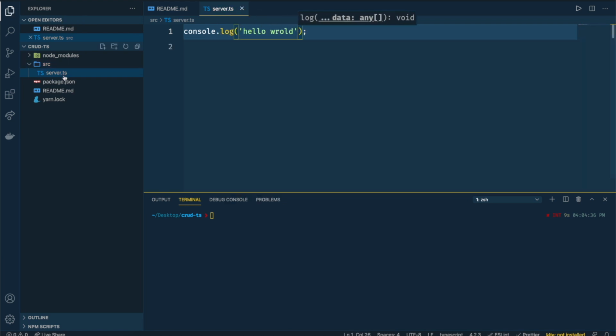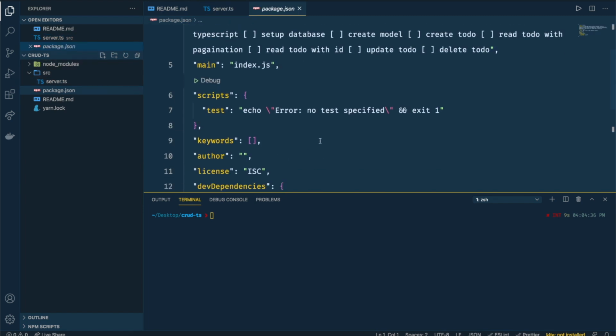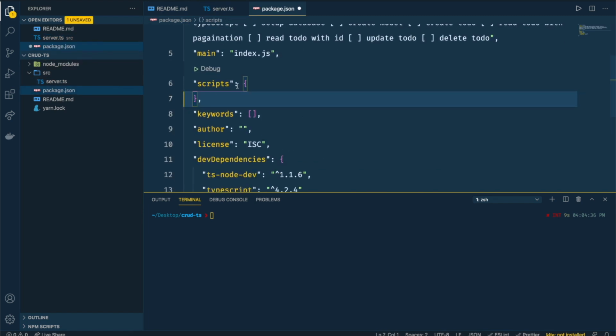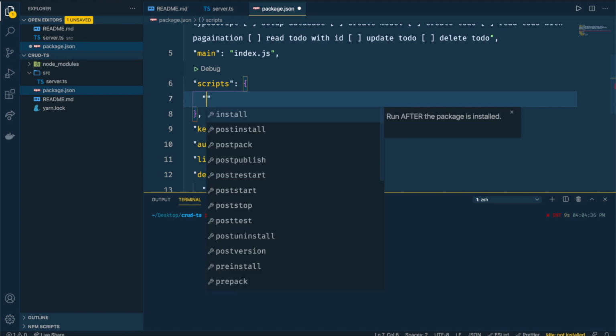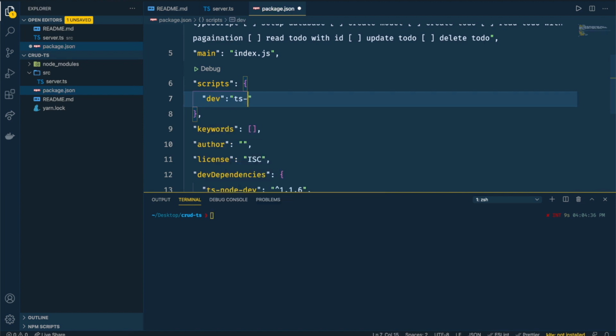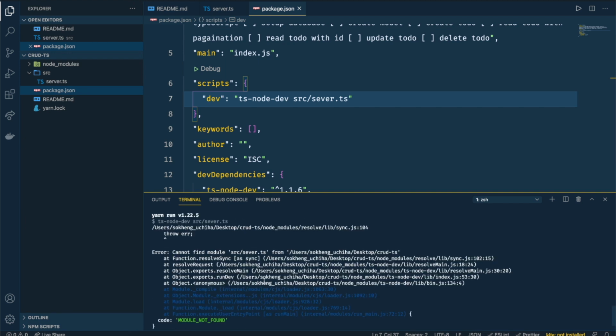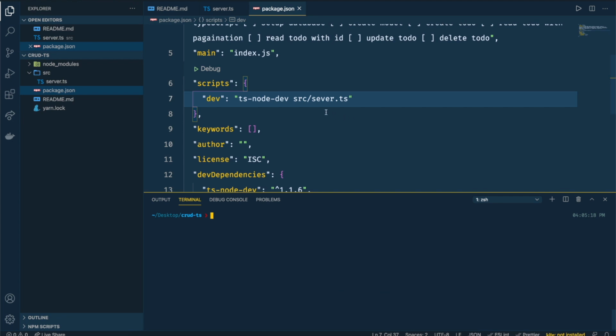All right, so to run this one, I'm going to go into scripts right here. I'm going to delete this one and make this one dev. So we're going to do ts-node-dev, and then we want to target the file, src/server.ts. And right now you can do yarn run dev. All right, let's see. I think I misspelled one. This one should be server.ts.